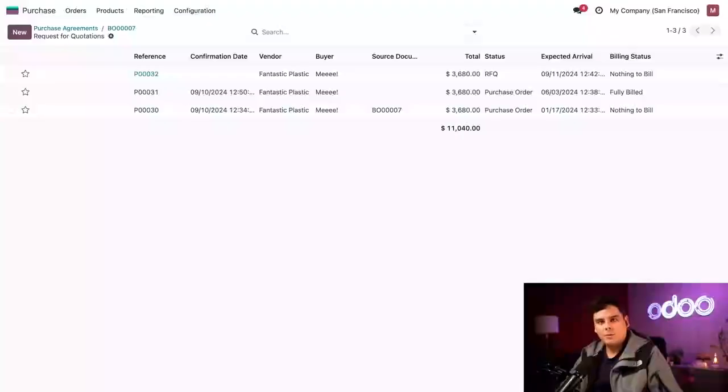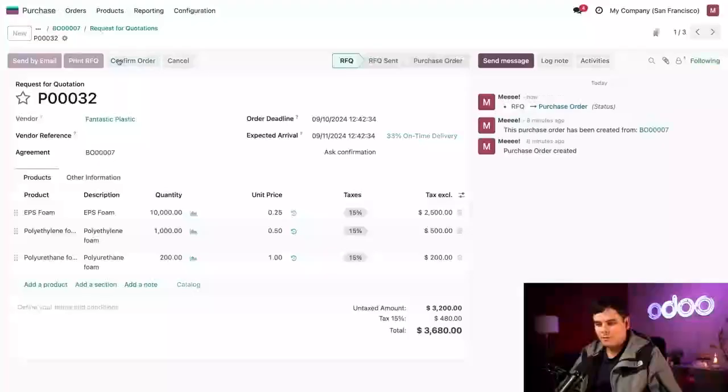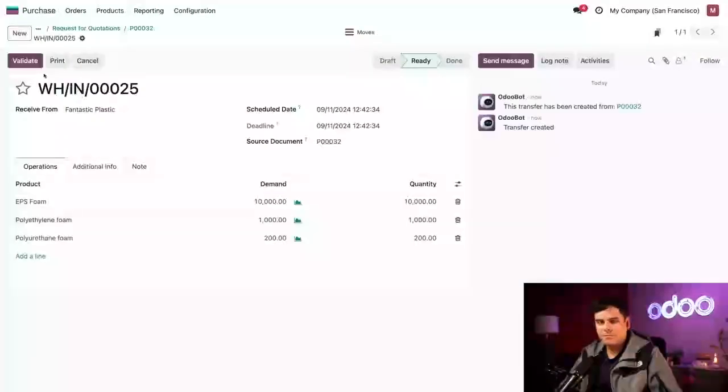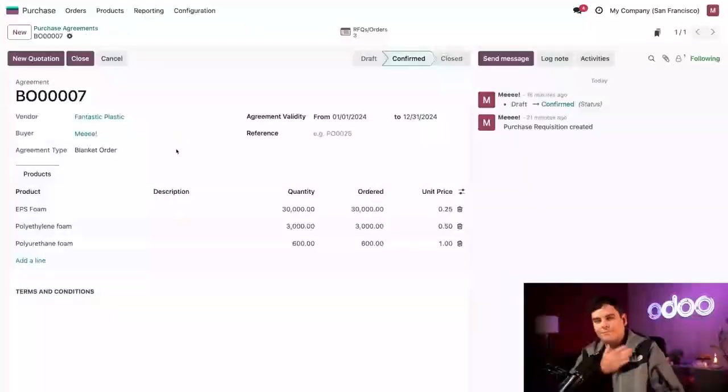So up next, I'm going to quickly process the last RFQ. And then we're going to go confirm order, receive products. And then we're just going to go through that. So to close a blanket order, we just need all the RFQs to be purchase orders. They do not need to be billed yet. So now what ends up happening when I go back over here to our blanket order right there. Look at that. There you have it, Odooers.